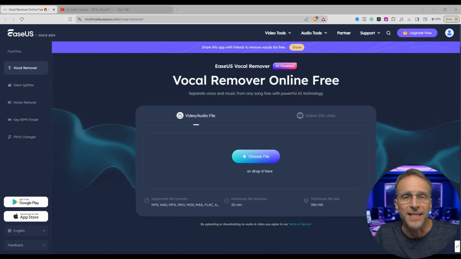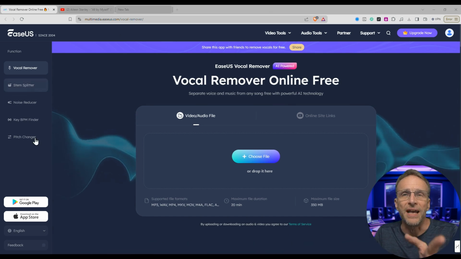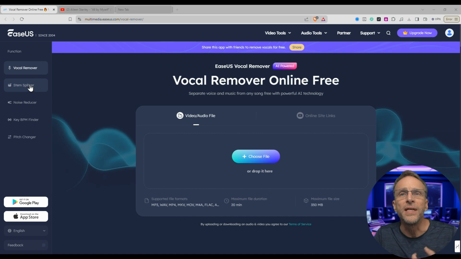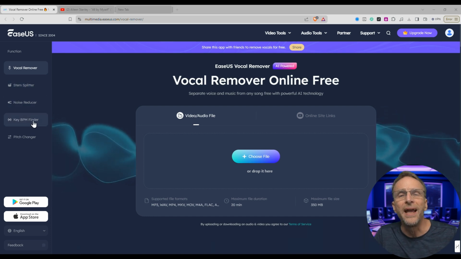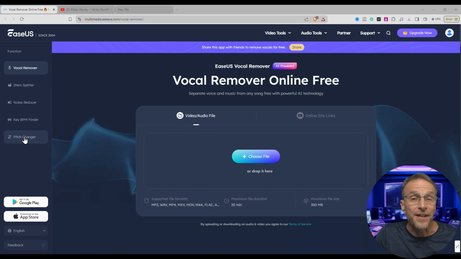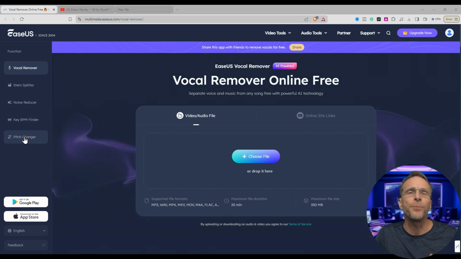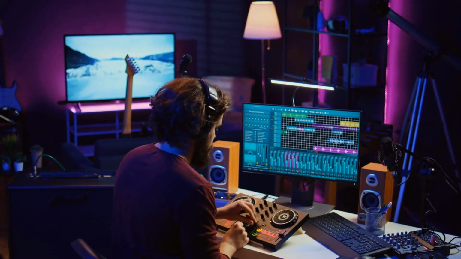And what's great about this site is you can bookmark it somewhere and then just have instant access to the vocal remover, stem splitter, noise reducer, a key and beats per minute finder, and the pitch changer, which comes in super handy if you're trying to learn a song on a musical instrument.